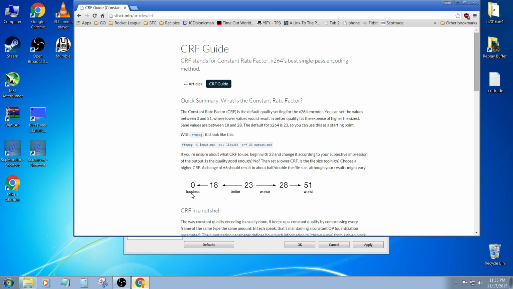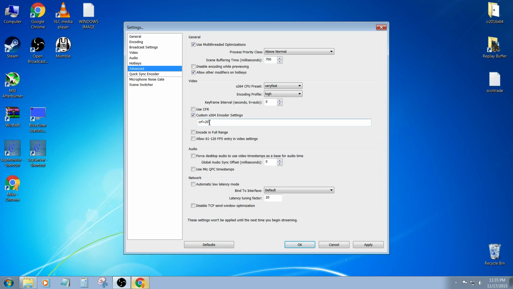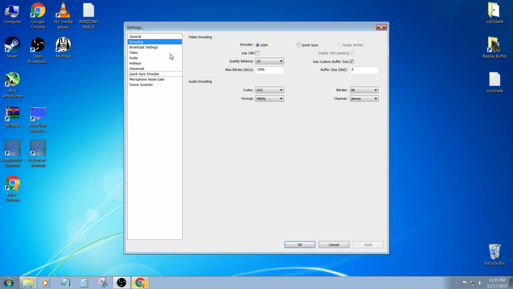51 being the worst, and 0 means it's completely lossless. You want to stay far away from a 0 because you're going to be recording like a gig per 15 seconds of video. It's that crazy the amount of data that you're storing. So as you can see, I have this set to 20, which is just a few ticks better than the maximum best setting that's available in encoding.